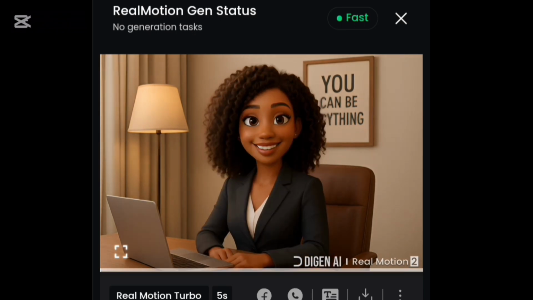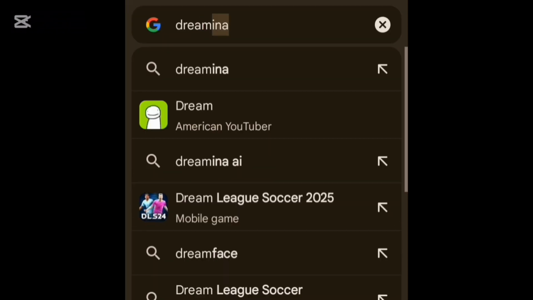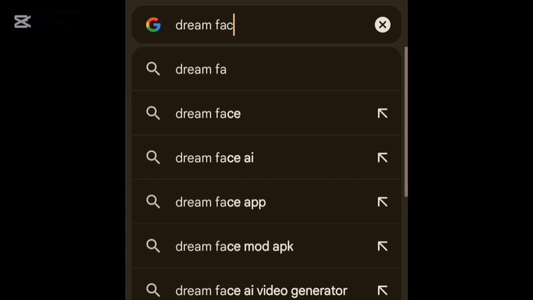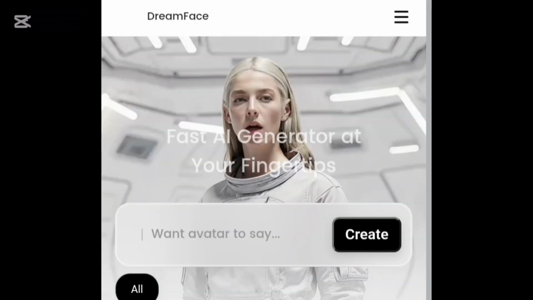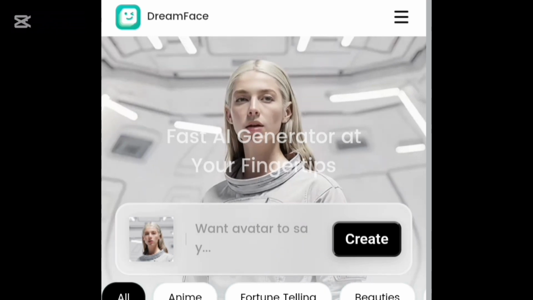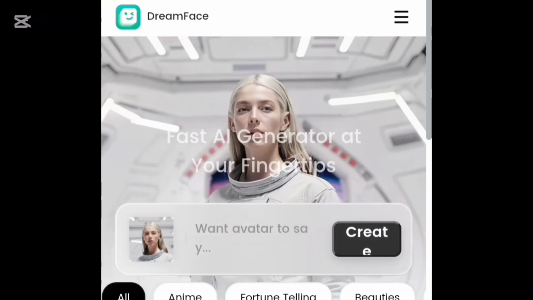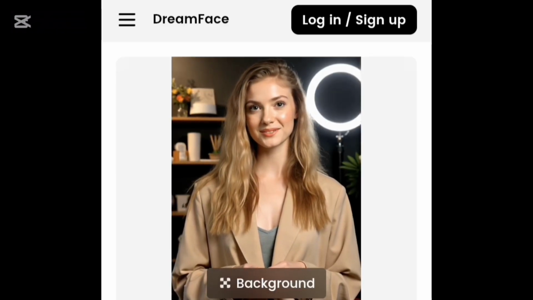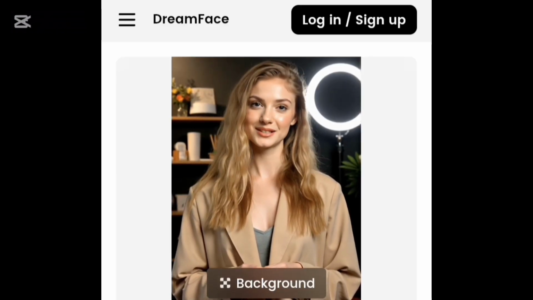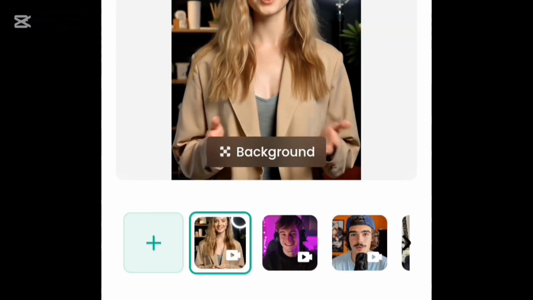We'll go to Google Chrome and type in Dreamface, and then click on search. Click on the first account that you can see there. It's going to take you straight into another app, which is the second app I am talking about. You want to go ahead and click on create. It's going to ask you to sign up, just like the first one that we did. You need to sign up if you are not yet signed up to the app.